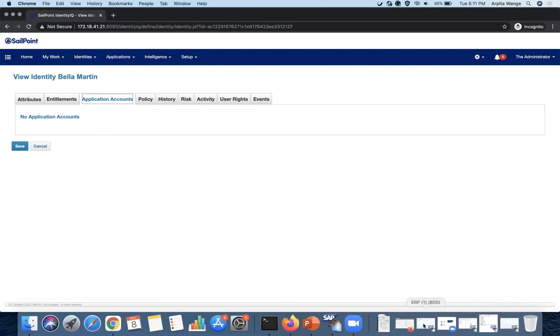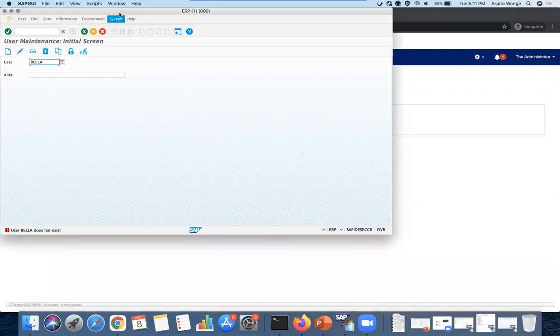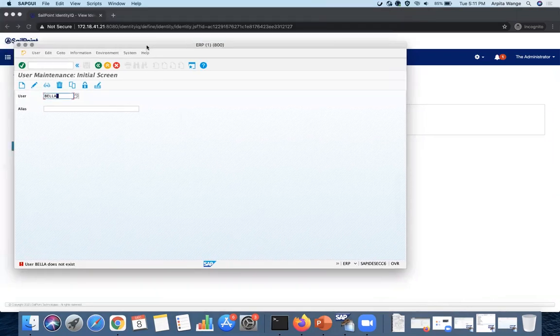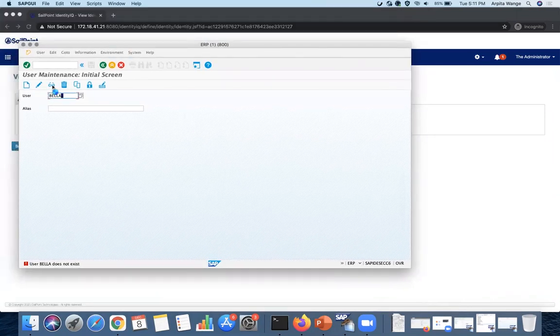Also, if you check the ERP system, that is SAP IDS 800, and select here, the user Bella does not exist. So the Bella user is not there on the SAP IDS 800 system.